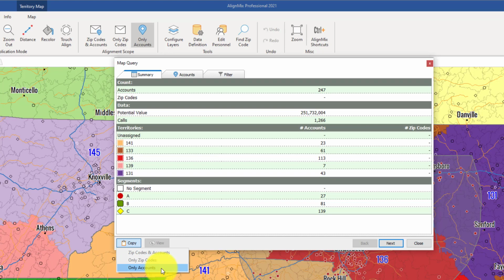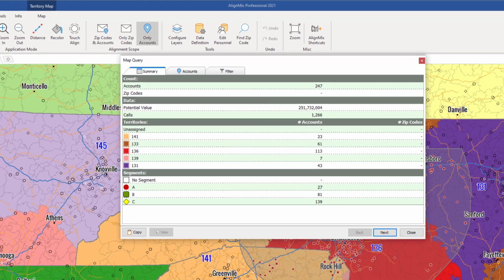If you had your alignment scope set to zip codes and accounts, you'd be able to select this first option. If you had it set to only zip codes, you'd be able to select only zip codes. And since I've set it to only accounts, we click here on the Only Accounts button. And just like that, a list of the account IDs have been placed on your computer's clipboard.